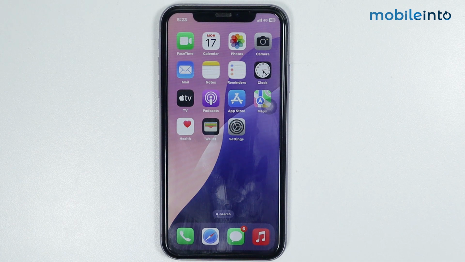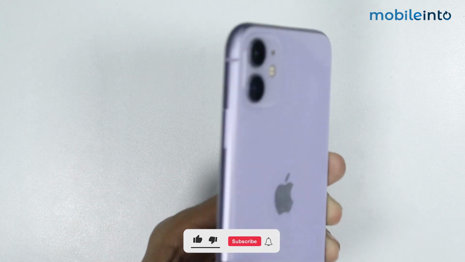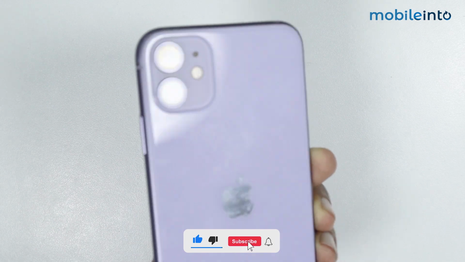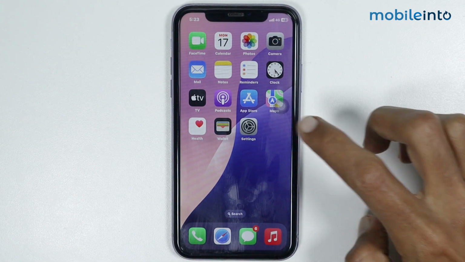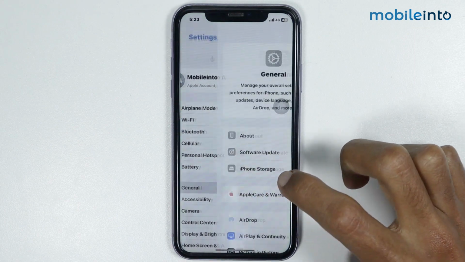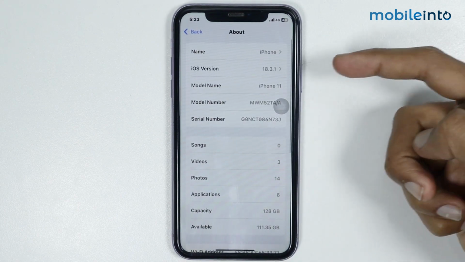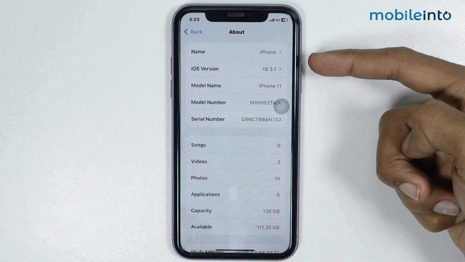Hey, what's up guys? So in this video we will see how to use call recording on your iPhone 11. So currently I'm using an iPhone 11 to record this video, and we are currently on the latest iOS version, the iOS 18.3.1.